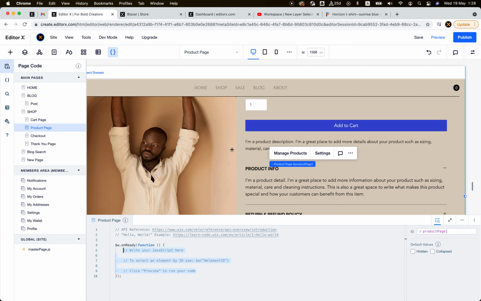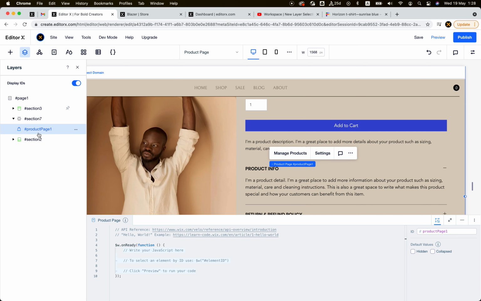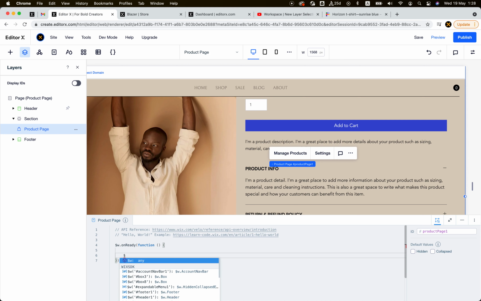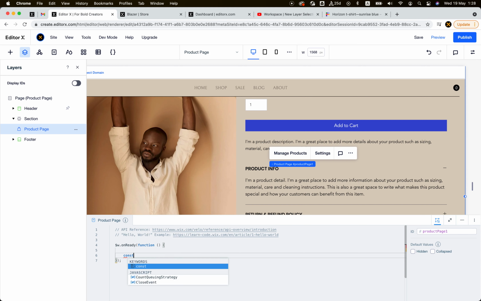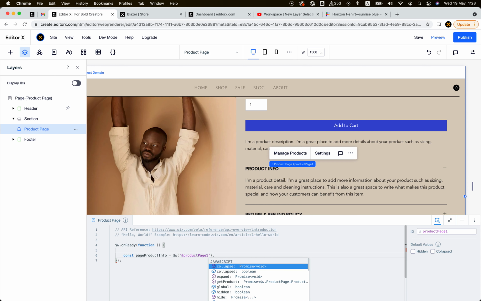So I selected the product application. You can see here the layers panel, the product page 1. Now it's display ID, but this is the product page, and this is its ID. So to see what I can get, let's say const page product info equals to, so let's select this element, product page 1, and let's see what I can get.